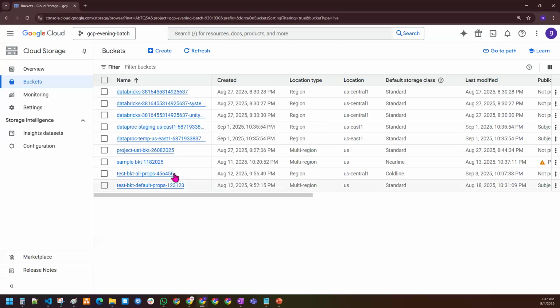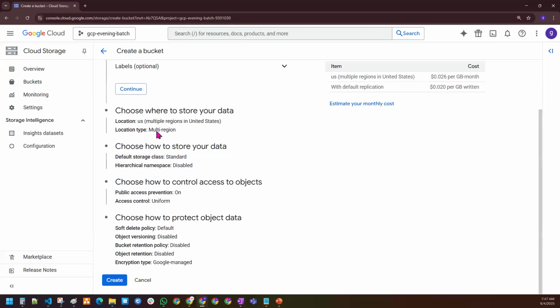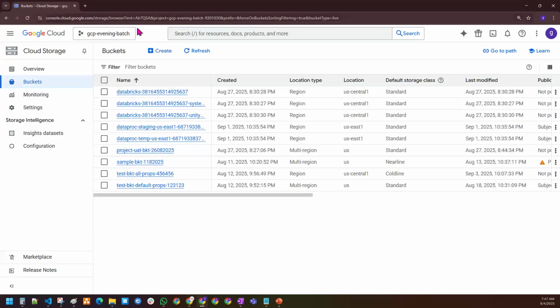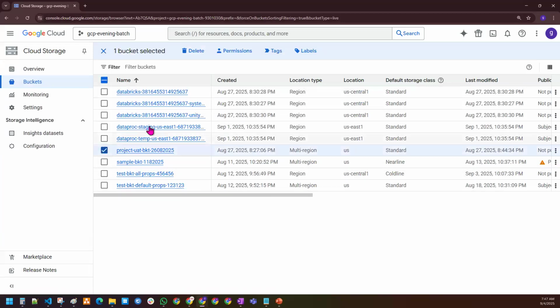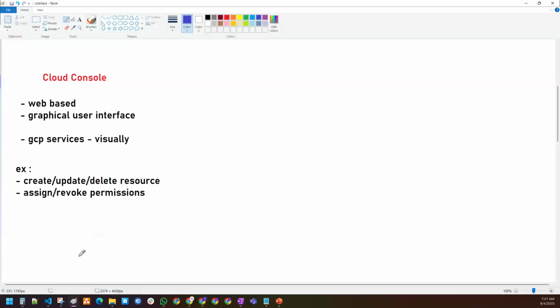But if I wanted to create any bucket, I can just come here, click on the create button, create the bucket, and after that I can store the data. So this is how we can create it. And if you wanted to delete it, I can click on this delete button so that it will be deleted. We can assign the permissions, we can tag it. All of these things we can do using the console, everyone. So that's what the Google Cloud Console is. I hope you got some idea about the cloud console.